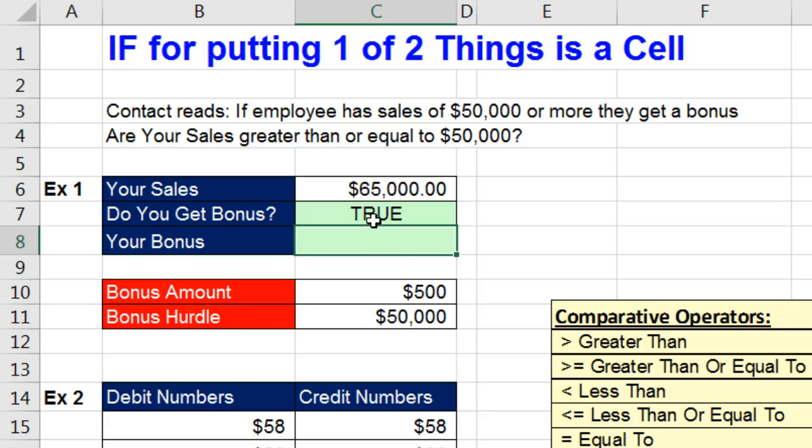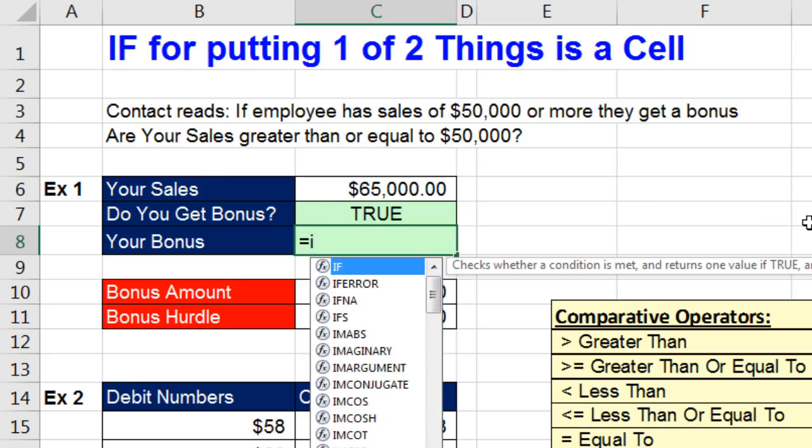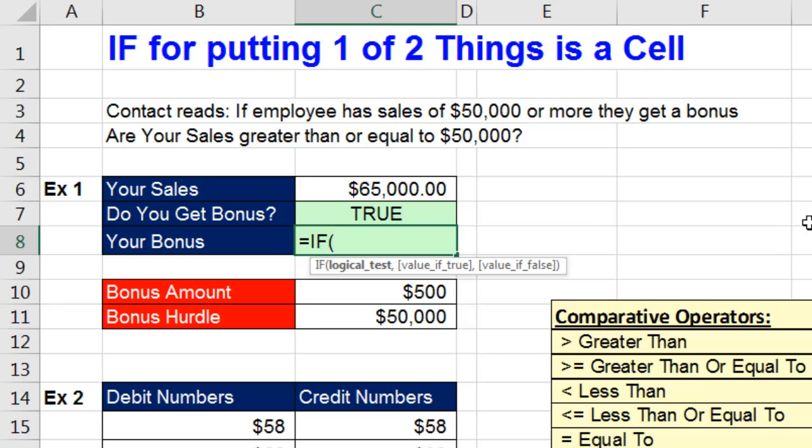Now, let's put either 0 or 500 into this cell. Equals, I'm going to type I, and I see the if right there, so I hit tab. The if, open parentheses, and there's 1, 2, 3 different logical tests. And the only hard part to the if is the logical test.